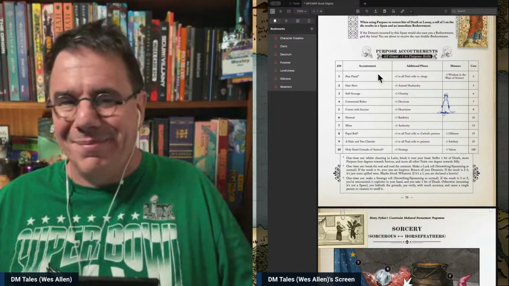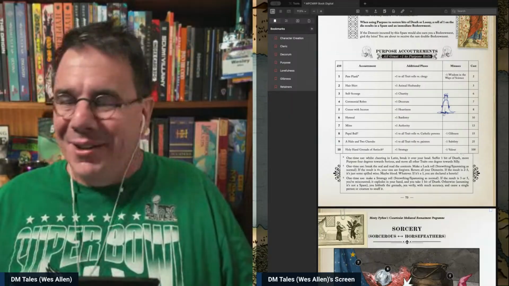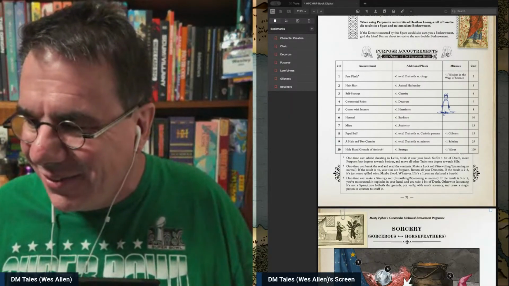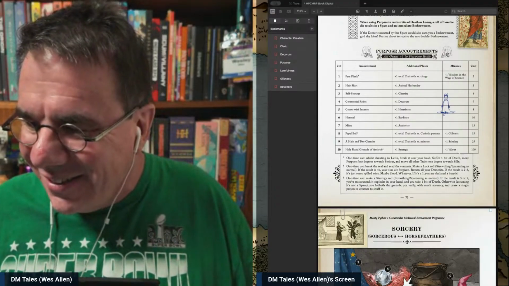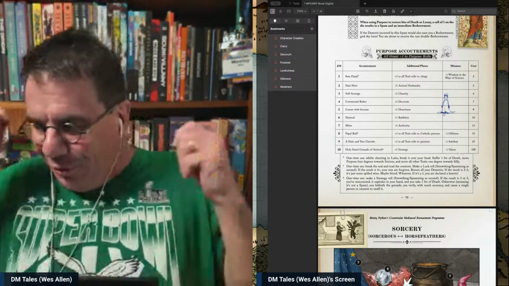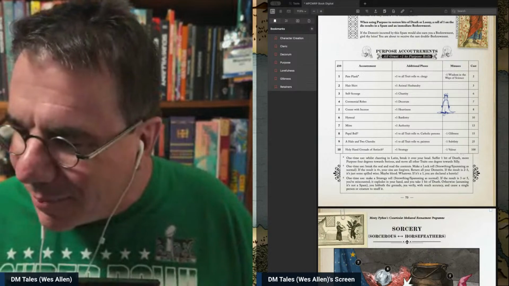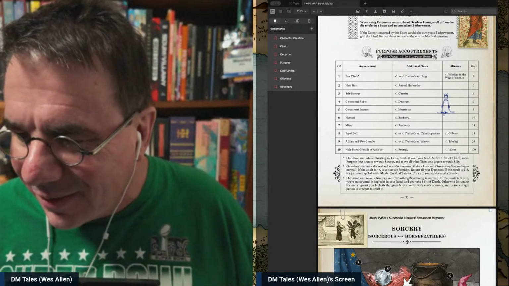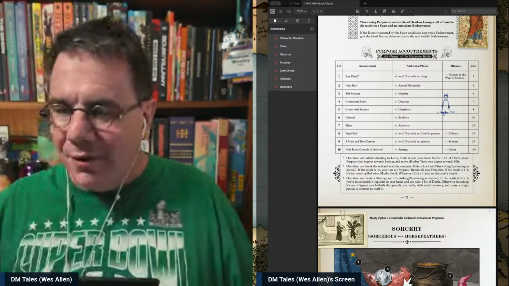So that's the pate plank. I'm going to drag that onto my sheet and I'll show you how we organize it in a second. So give me one second here. Purpose, pate plank. There we go. It's an unassigned accoutrement. I'm going to show all this in a second.